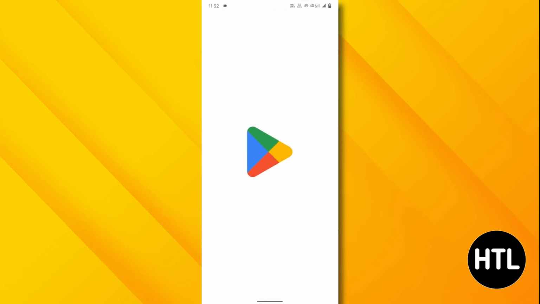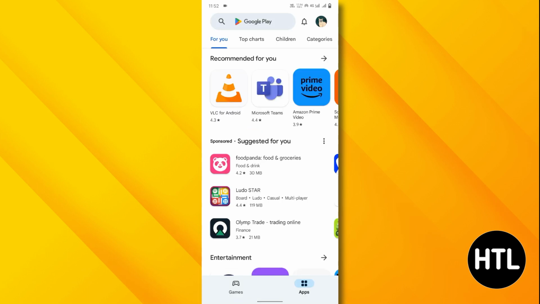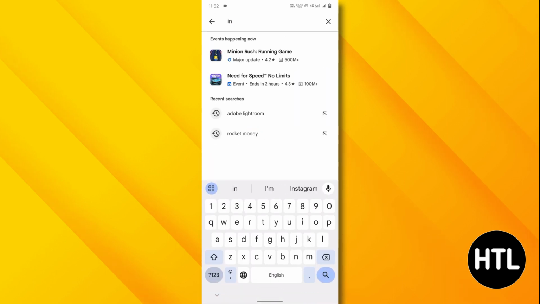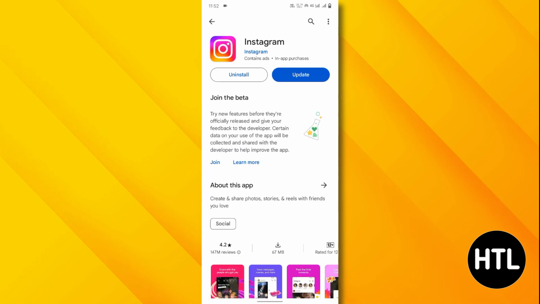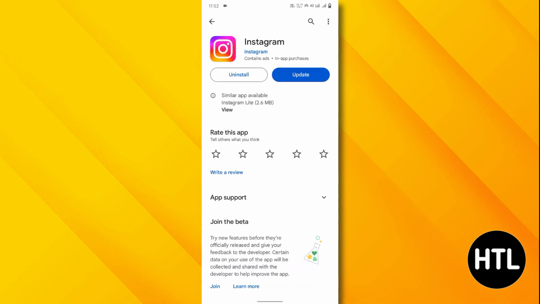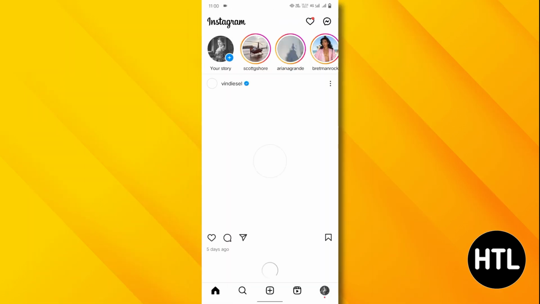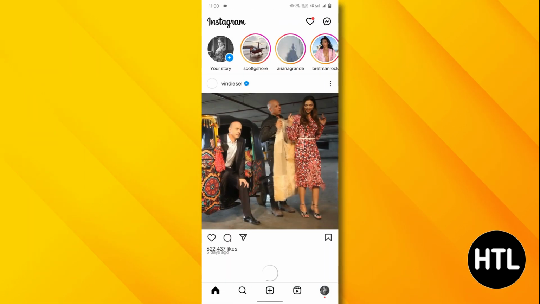First, open the Play Store app or Apple Store if you are on iOS. Now here search for Instagram. Then make sure to have installed the updated version of Instagram. If you are using an older version, this trick may not work. So open the Instagram app on your device and log into your account.